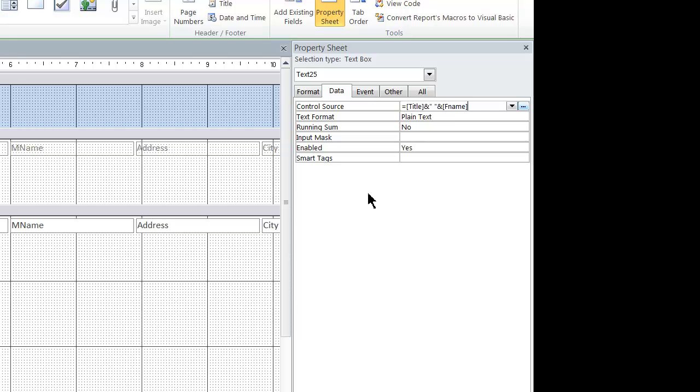Close brackets. Again, we have to do the and, quotation, quotation, and, bracket, name, close bracket, and sign, quotation, space, quotation, and sign. And finally we have last name. So open bracket, L name.